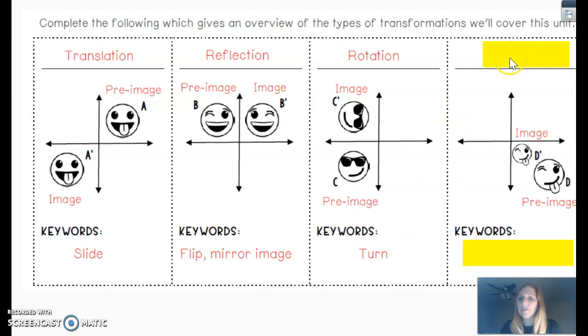Finally, in the last column here, we have our final type of transformation. Our pre-image is D. Our image is this D prime. And if you notice, going from the pre-image to the image, it's gotten smaller. So anytime you have an enlargement or a reduction, whether you go from a small object to a large or a large object to a small, that is called a dilation. And keywords for that are enlarge or reduce.